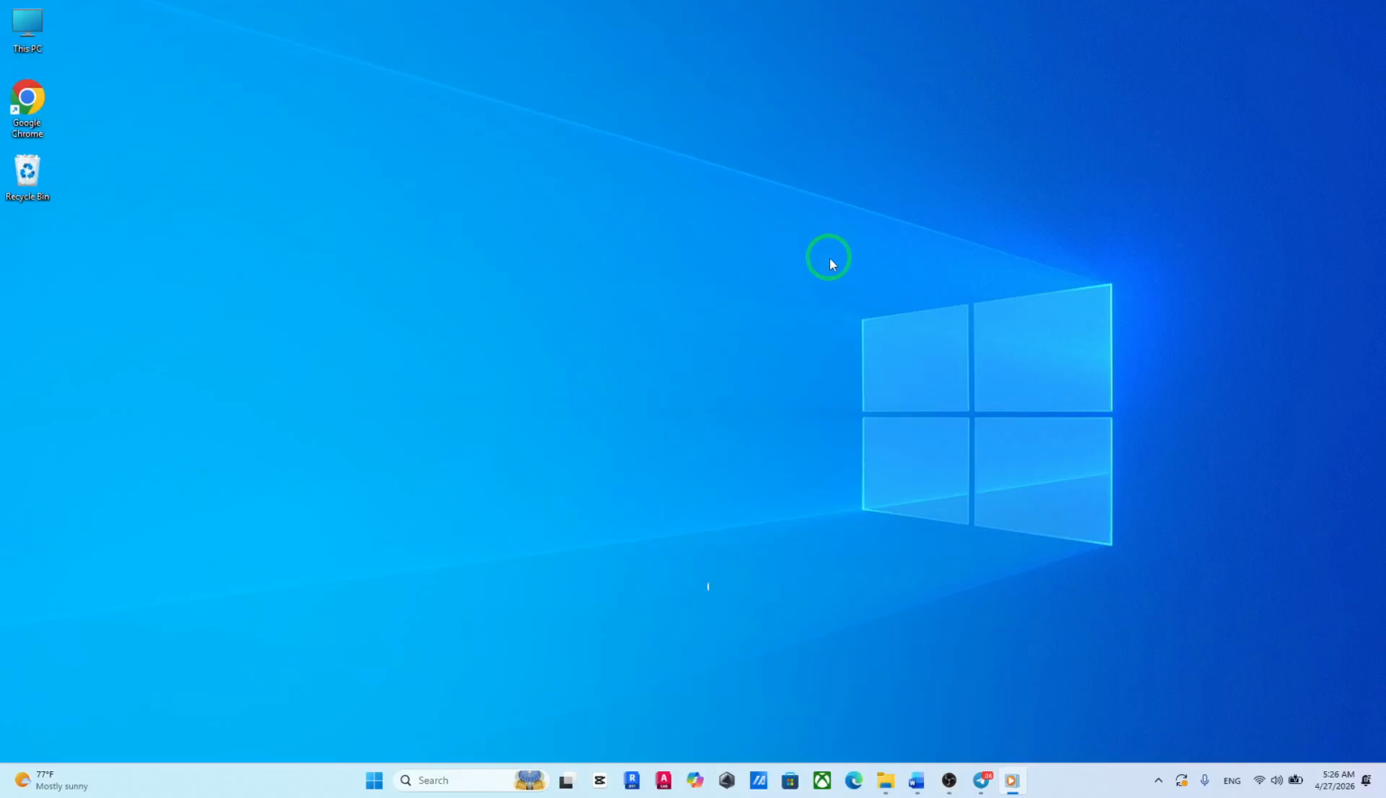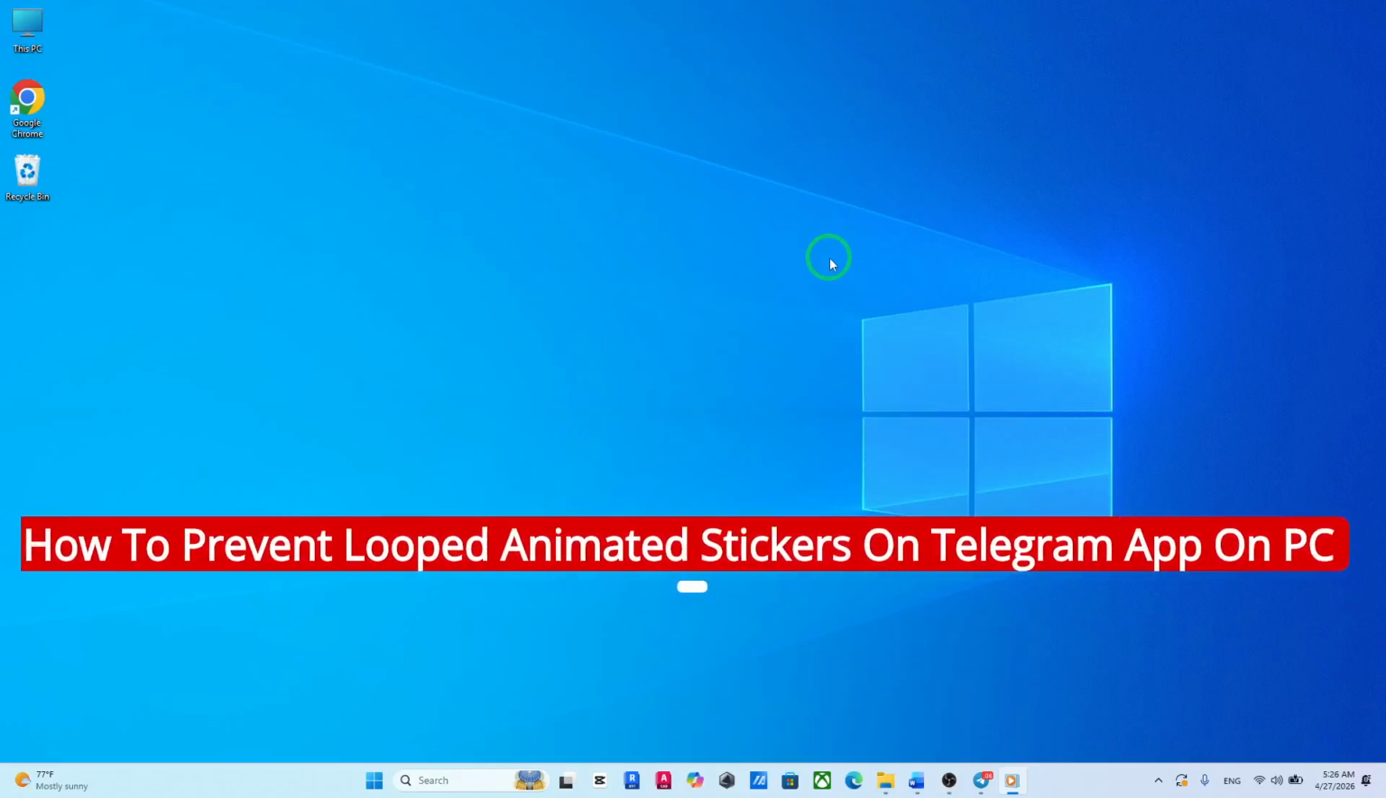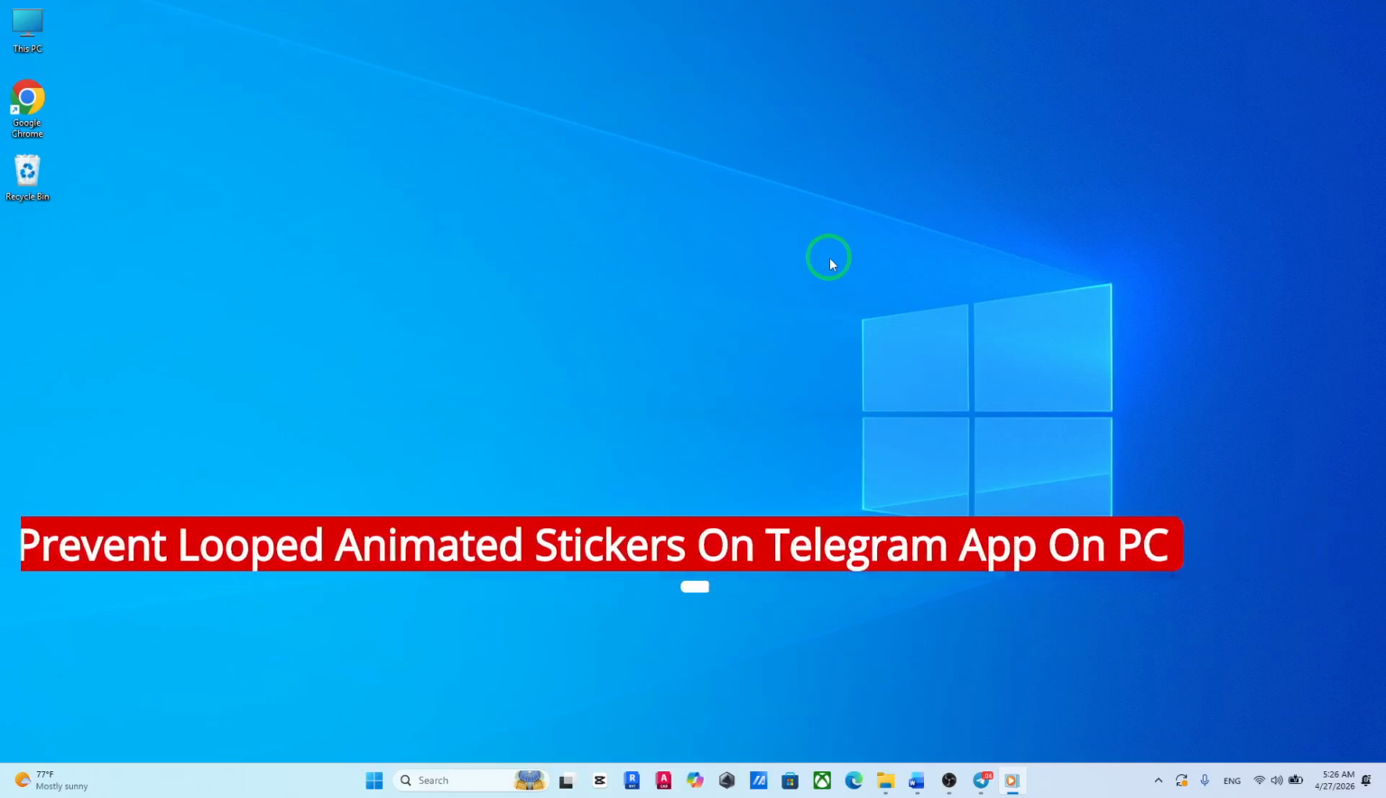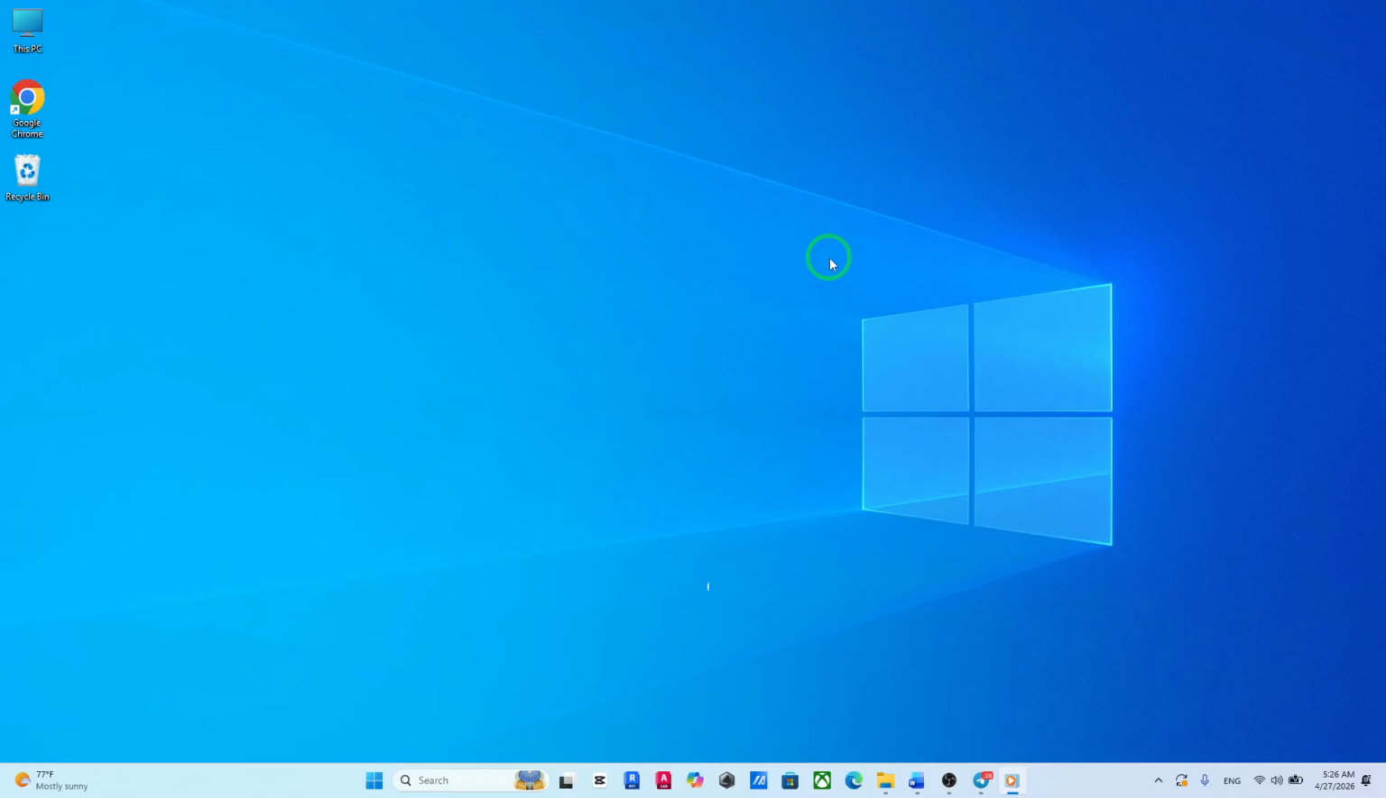Welcome. If you've been using Telegram on your PC lately, you might have noticed that animated stickers keep looping over and over again, which can sometimes feel distracting or even a bit annoying. The good news is, Telegram has added a simple setting that lets you turn this off in just a few clicks. Let's walk through how to stop animated stickers from looping on the Telegram desktop app.